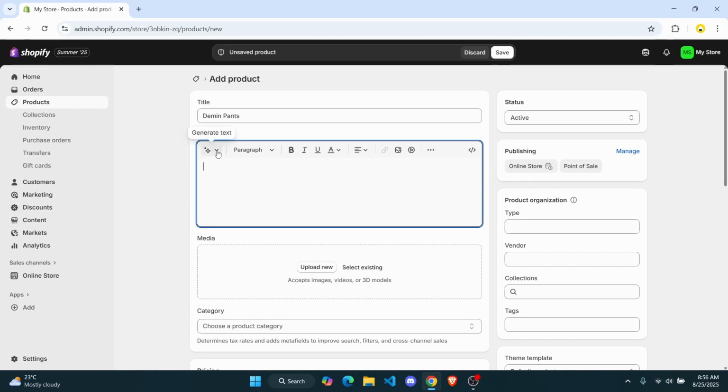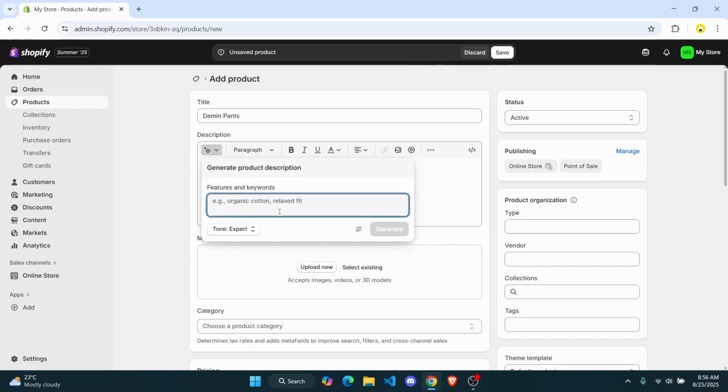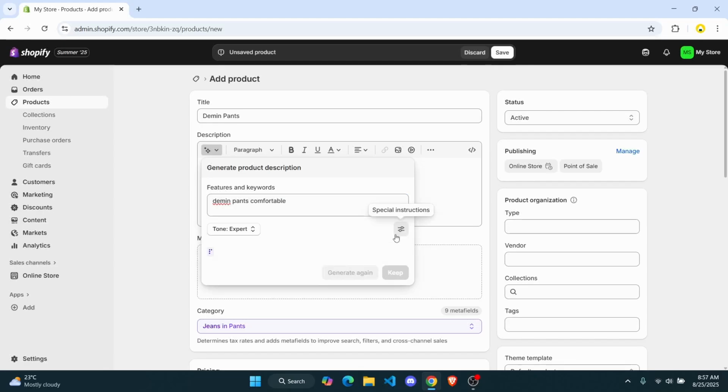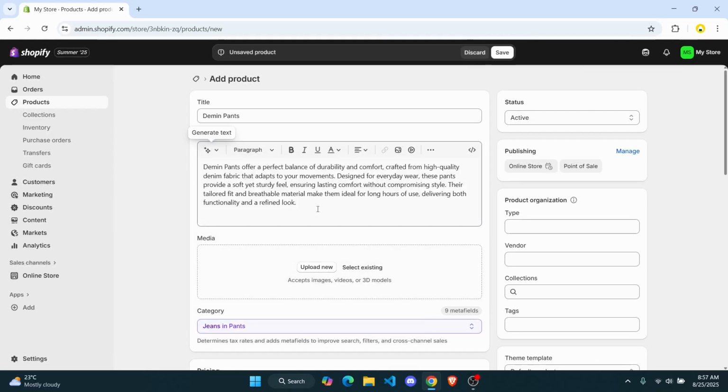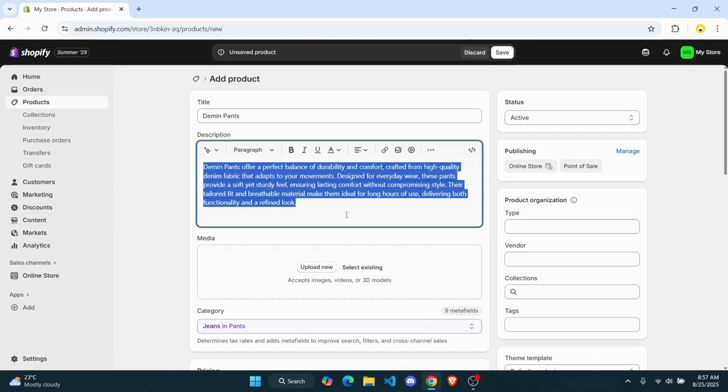Add a description. You could also generate a text from here. So you could just add denim pants, comfortable, and keywords like this. Click on generate. It's going to automatically generate a description for your product. Let's just keep it, and as you can see, I've gotten a perfectly fine description here.